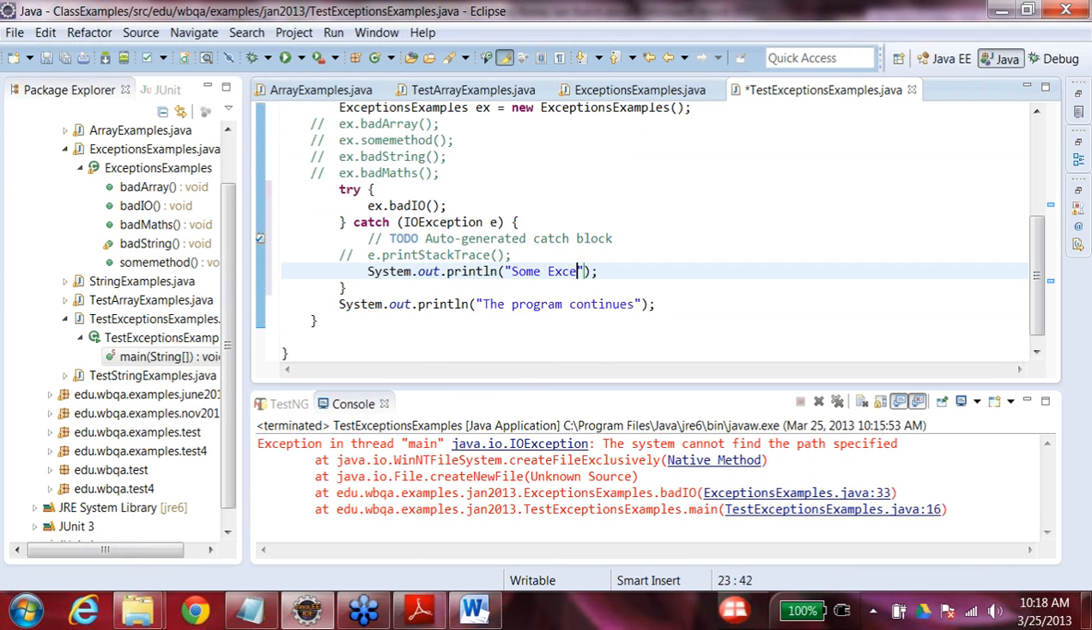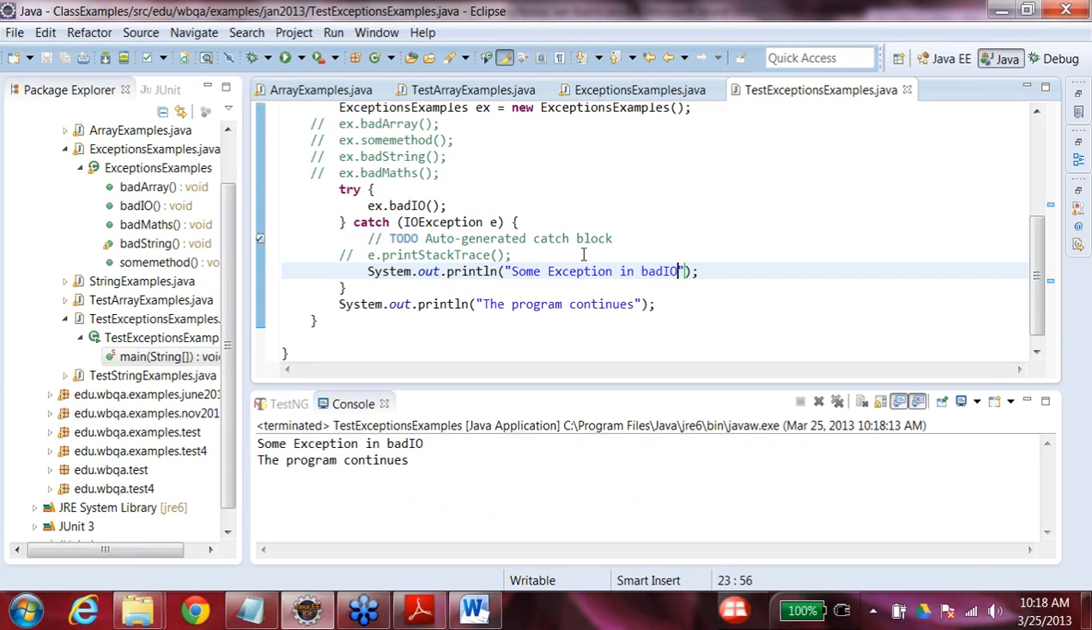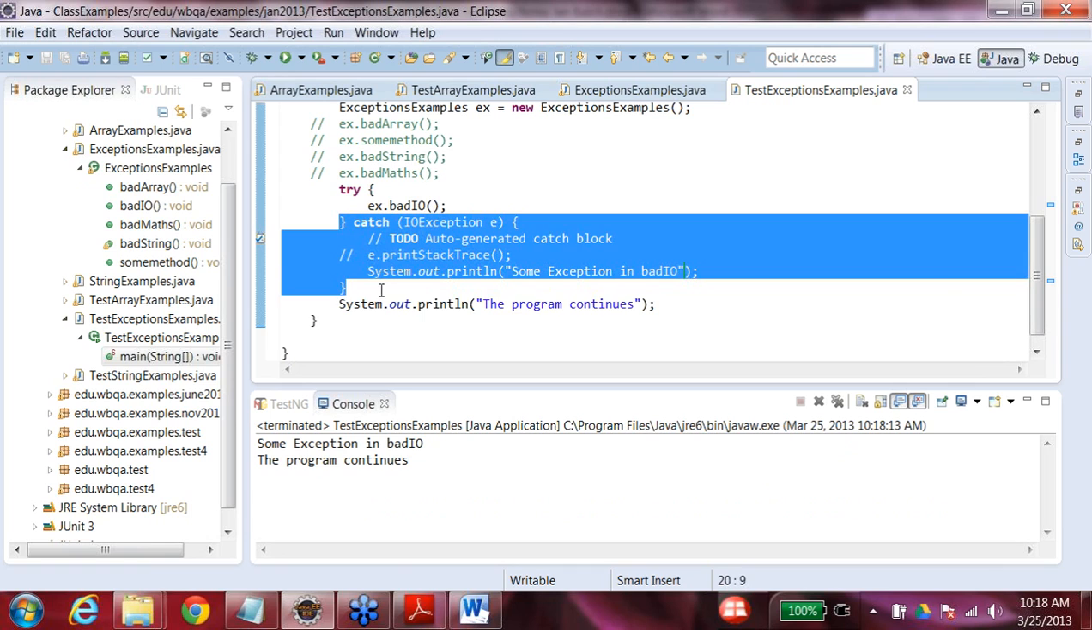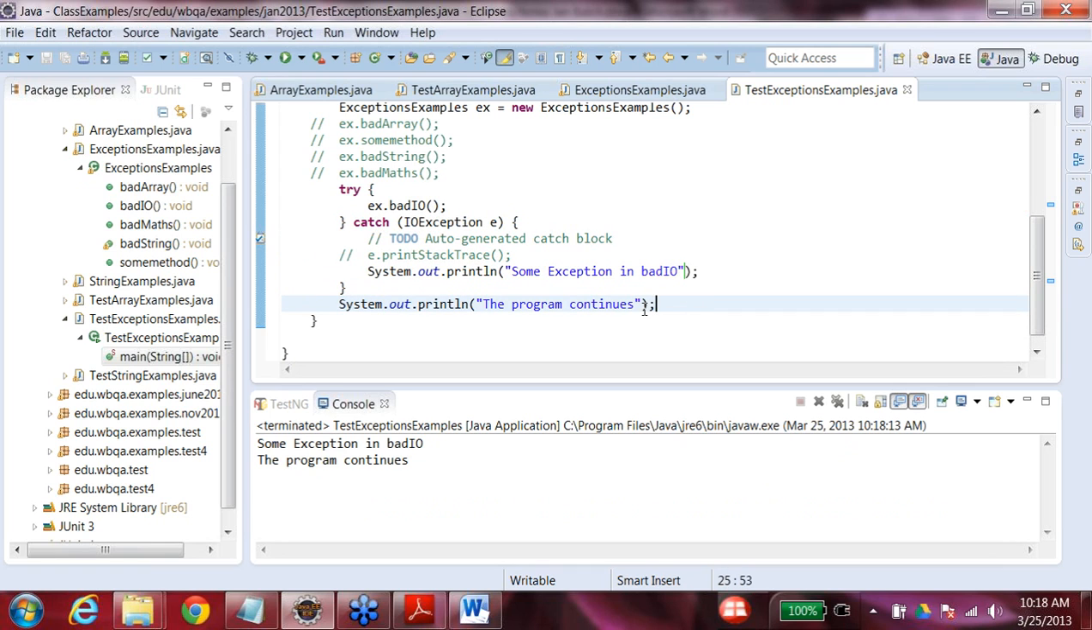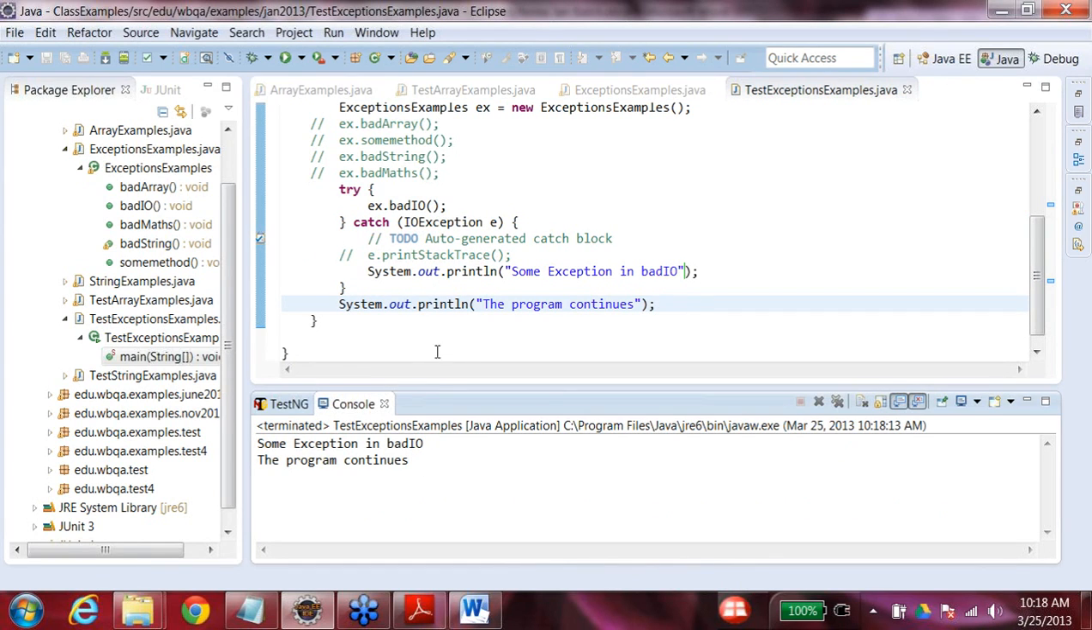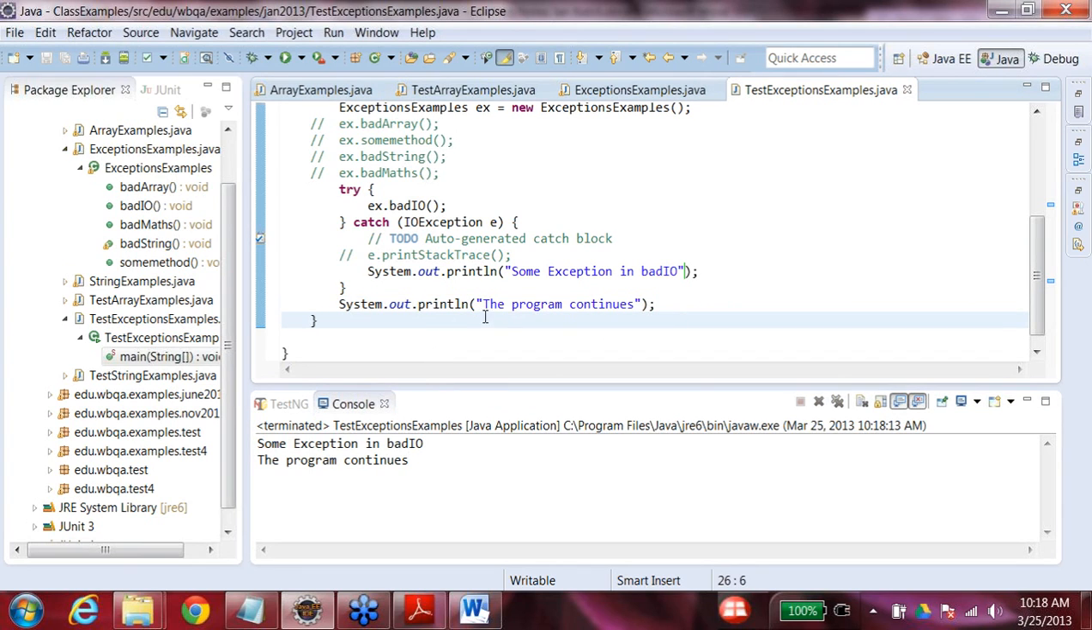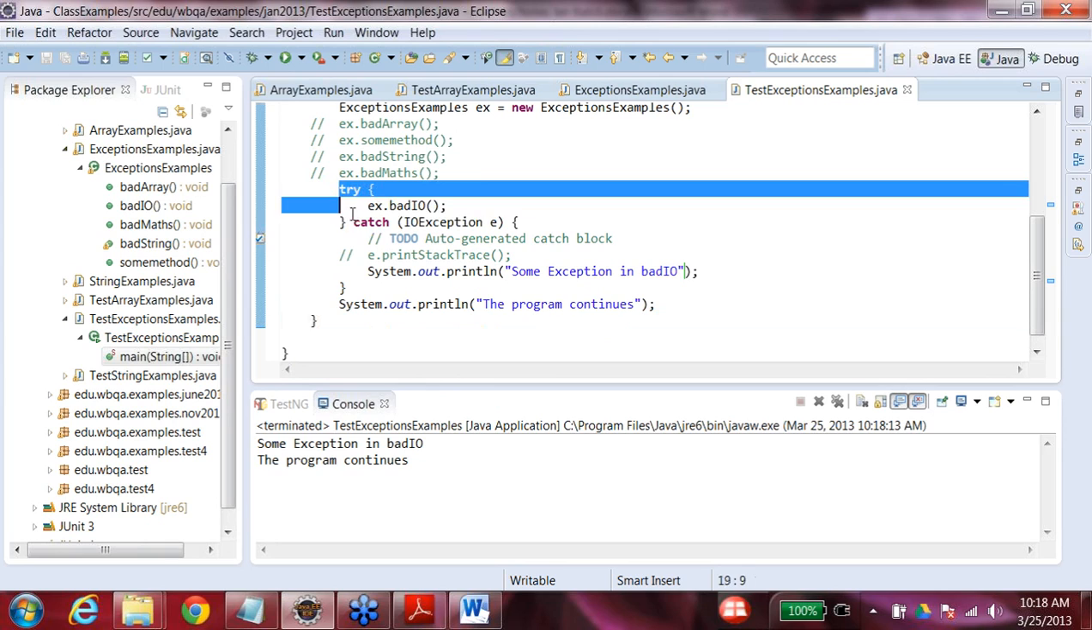Some exception in bad IO. So now again, since I have handled this exception, the program still continues. The program continues, right? So it goes to the next line and the next line and the next line. So this is an advantage of putting your code in try.